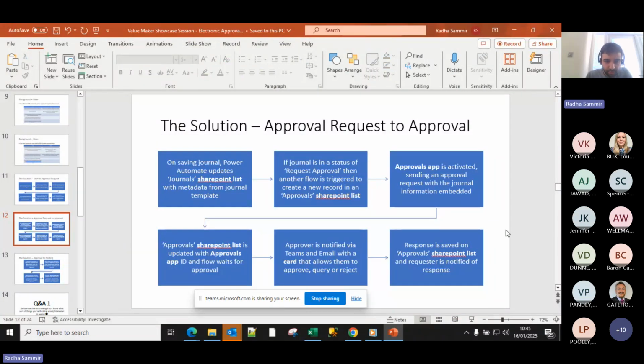So I've shown you the approval SharePoint list, which is updated with all of the approval information. The approver is notified and the response is shared back on that approval SharePoint list.